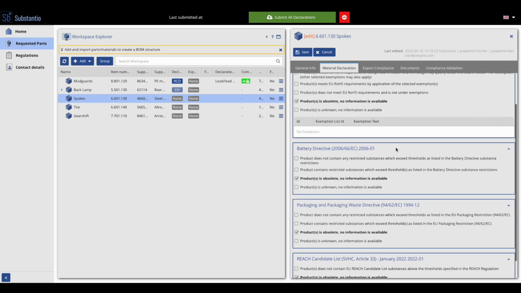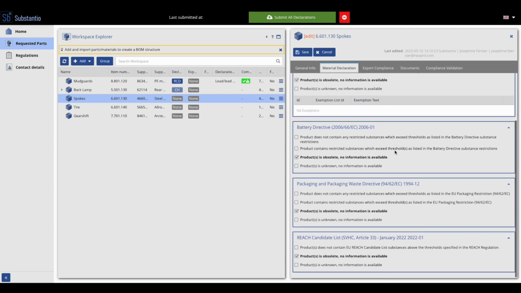You will now be presented with an overview of all relevant regulations. Within this abstract declaration overview, you can select the appropriate use case for each regulation. If you do not change any of the selection options, all checkmarks will automatically be set to unknown or obsolete.